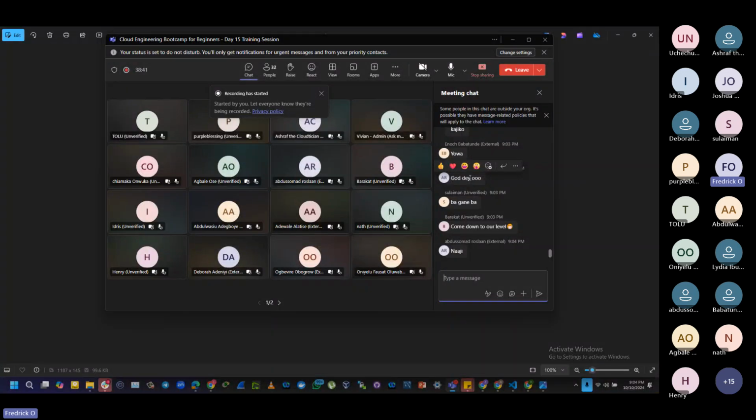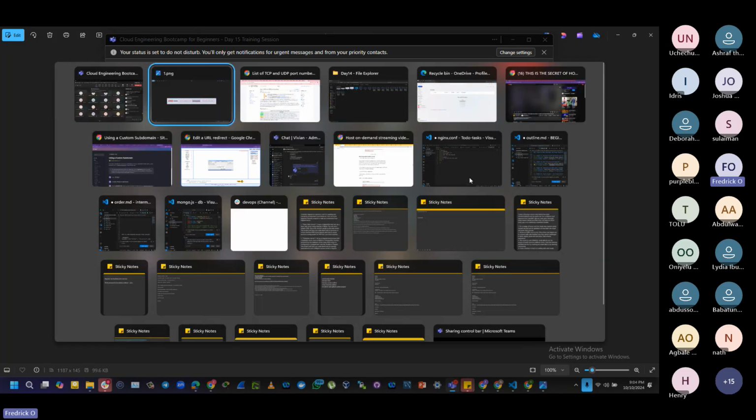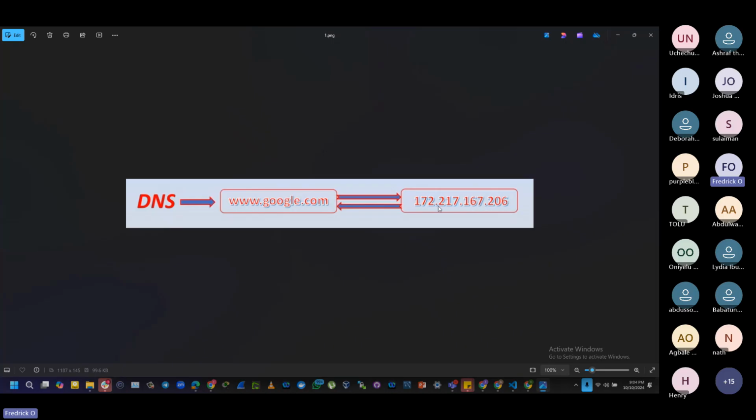This 0 and 1 is what we use to create what? An IP address. Okay, so when you see an IP address that looks like this, this is what we call a 4 octet. So this is 1, 2, 3, 4. Okay, 1, 2, 3, 4, 4 places.